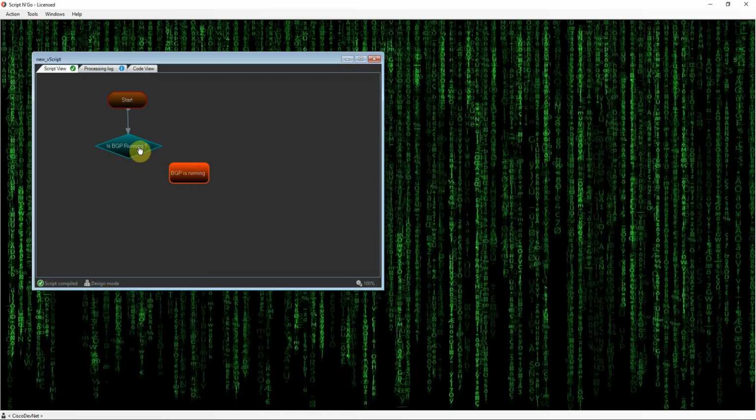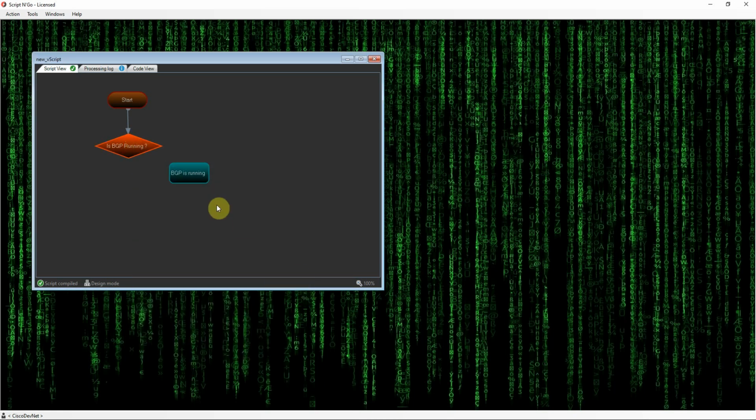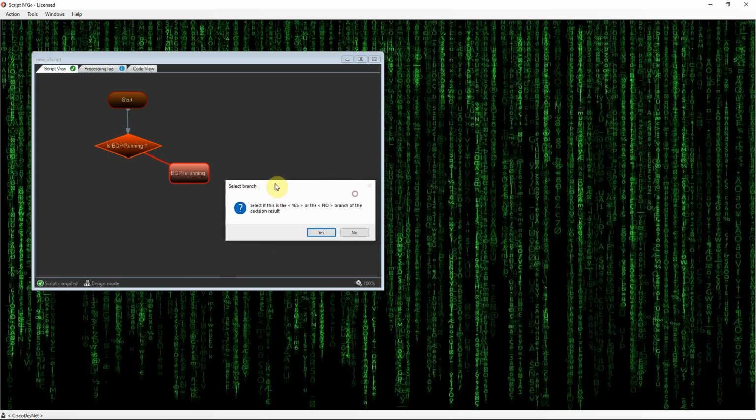When you click the connector target, the Visual Script Editor will ask whether you're adding this connection as the yes or the no leg of the decision element. Click Yes to finish attaching the connector. The label Yes will be displayed on the connector.